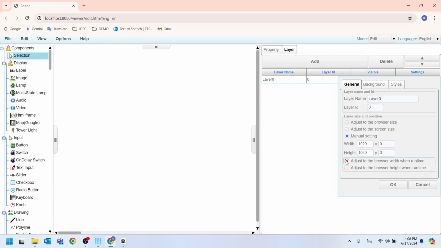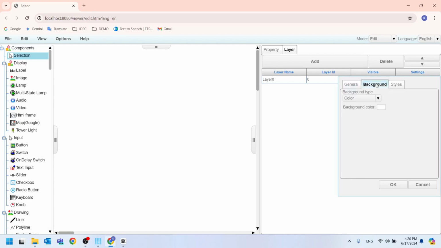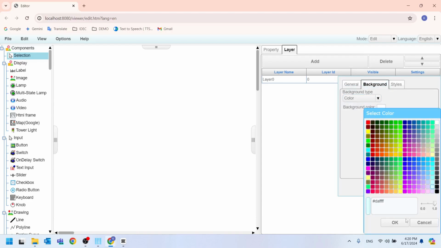Next, check the Adjust to the browser width and height when runtime to display the web page full screen. Next, go to the Background tab. Under Background Type, select Color. You can choose the background color as desired. Then, click OK.